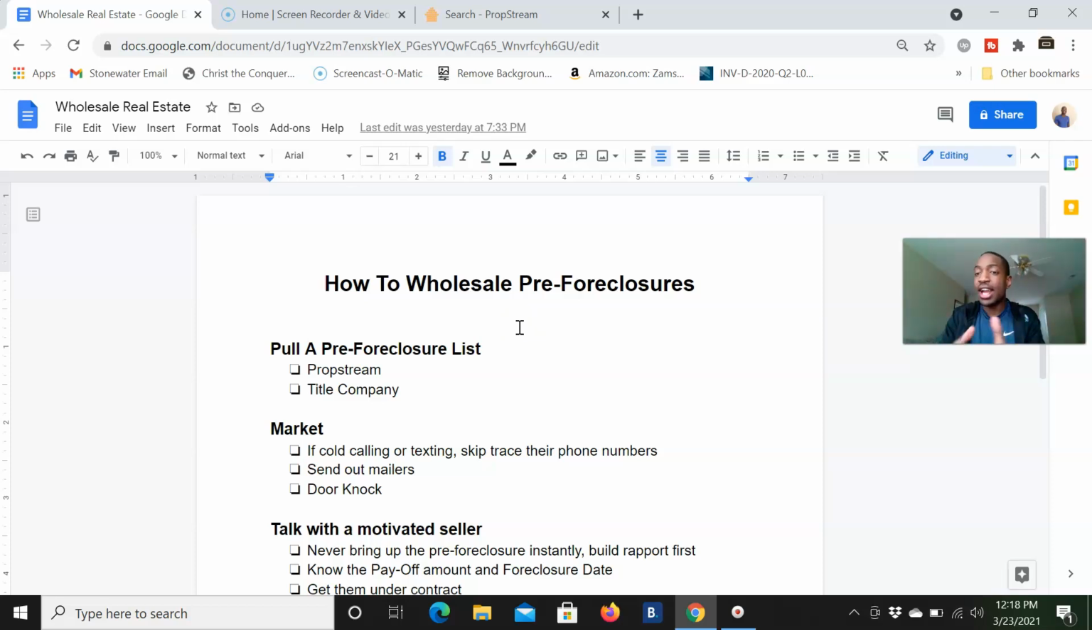So me personally, I use Yellow Letter HQ to send out my postcards. I just upload the list of the sellers in the pre-foreclosure list and send that off to Yellow Letter, and they send off the postcard. So that's what you have to do next. So you see the step by step.